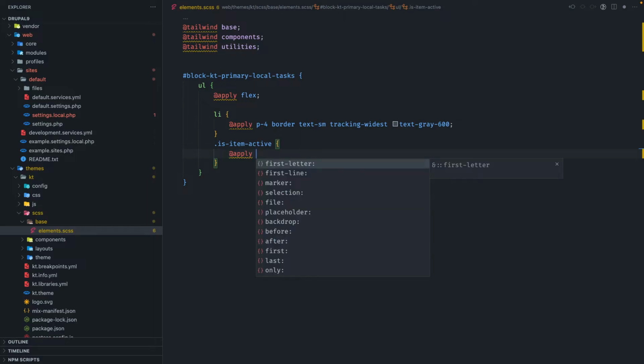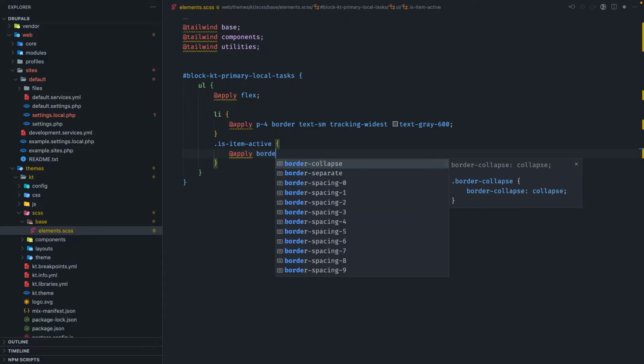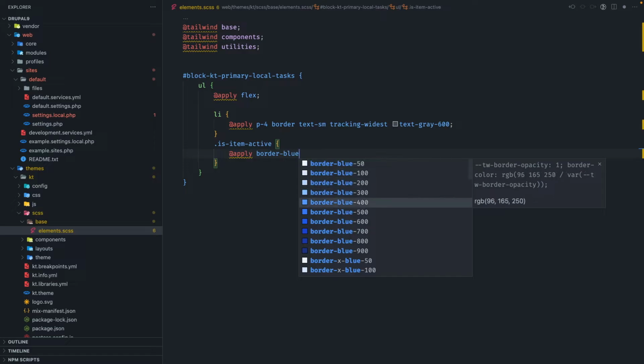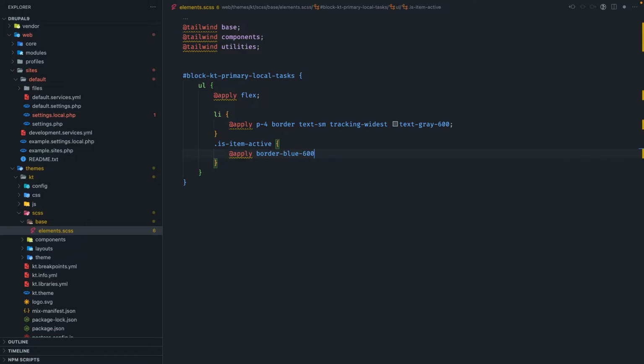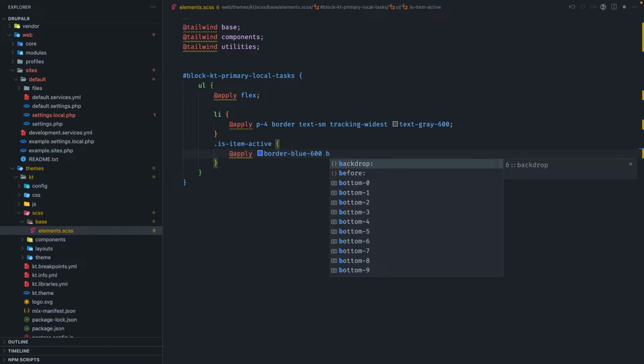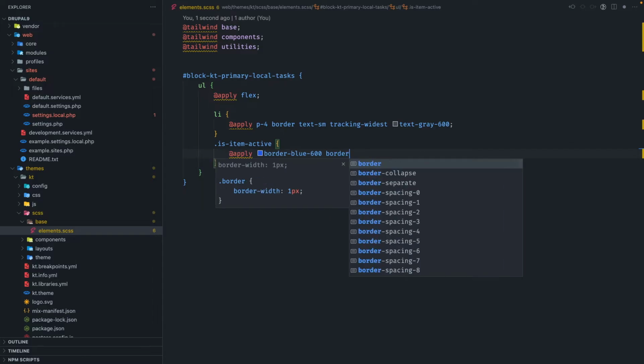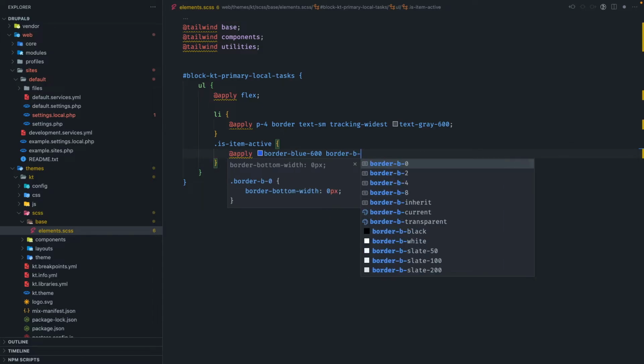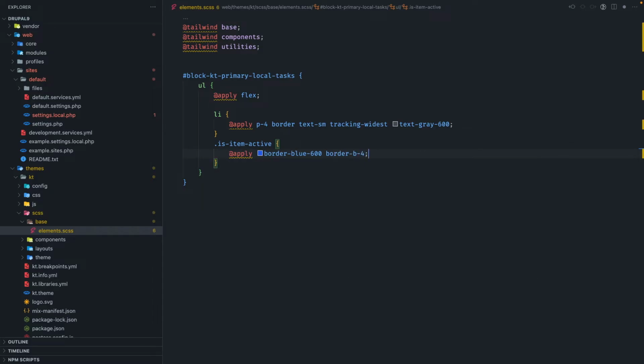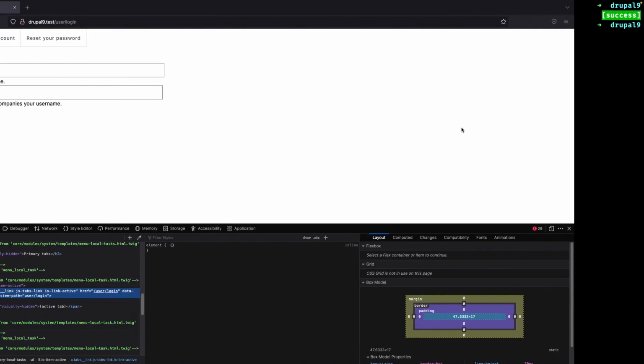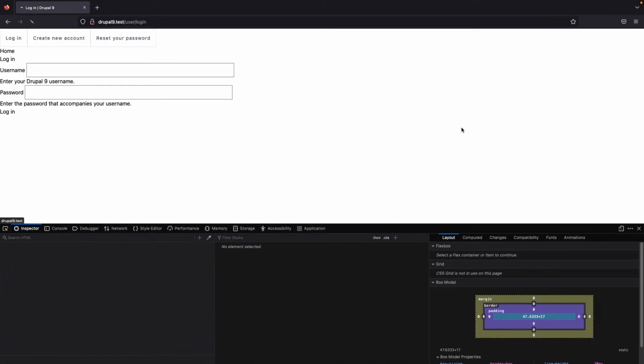for the active element. So what we need is border blue, I guess 500 or 600, and we need this border to be applied for the bottom only. To do that, we need to use this class. Okay, save the changes, go to your browser and refresh the page.